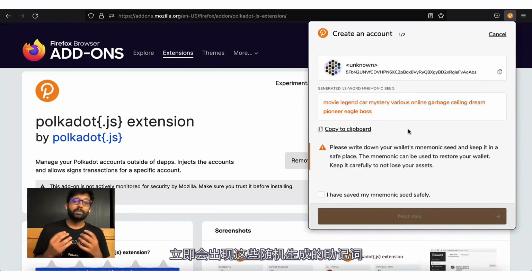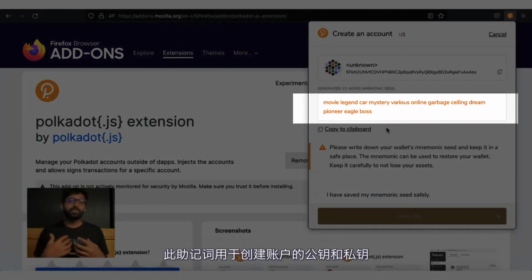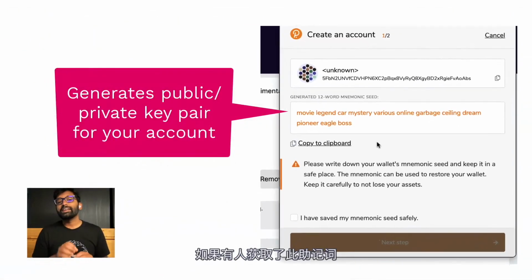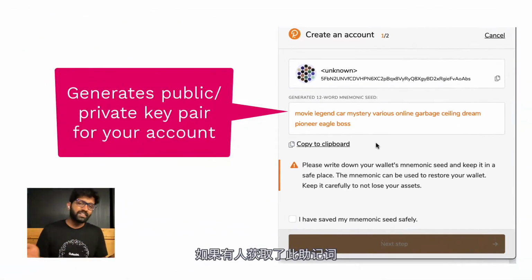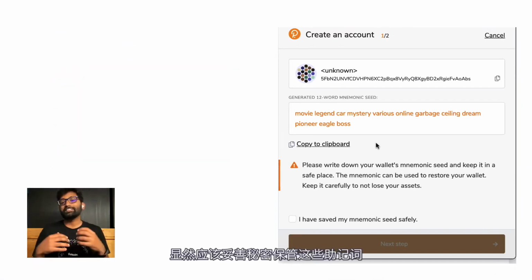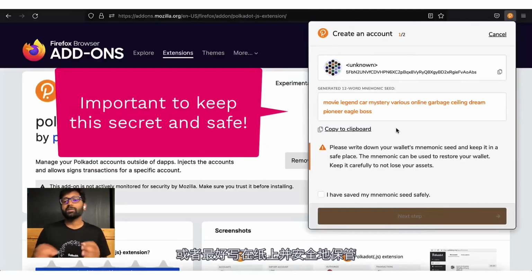Immediately, you are presented with this mnemonic seed that is randomly generated. This mnemonic seed helps create public and private keys to your account. If anyone gets access to this mnemonic seed, they will have full access to your account and its tokens. It should be obvious that this seed phrase should be kept secret, right? You can either copy over your seed phrase to an encrypted folder, or even better, jot it down on a piece of paper and store it safely somewhere.